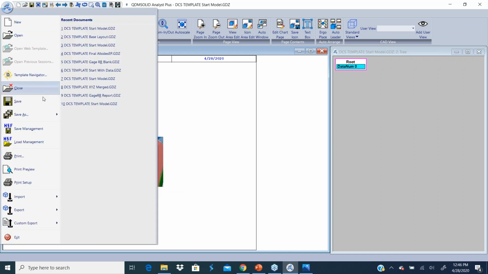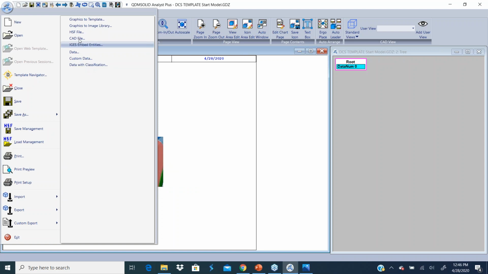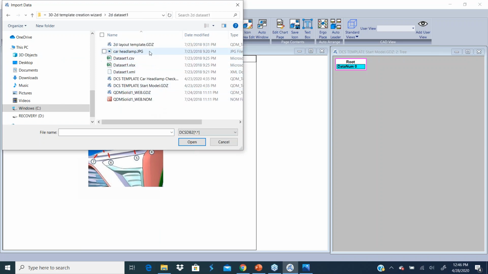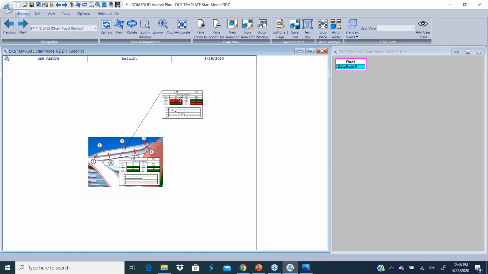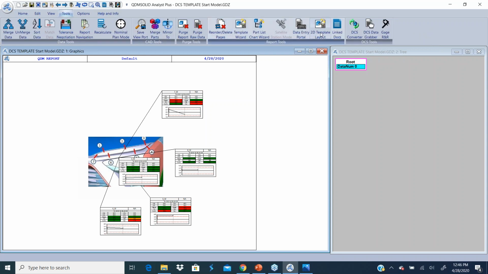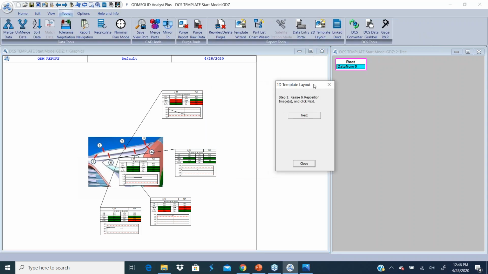And I'm going to load in some data for those 6 measurements, data from that same location. Let's say data set 1. So now I have data for measurement number 7, measurement number 6, measurement number 5, 4. Because it's a 2D image, the system doesn't know how to automatically point the leader lines to these locations. So for this, we created a 2D template layout wizard, where it kind of lets you.